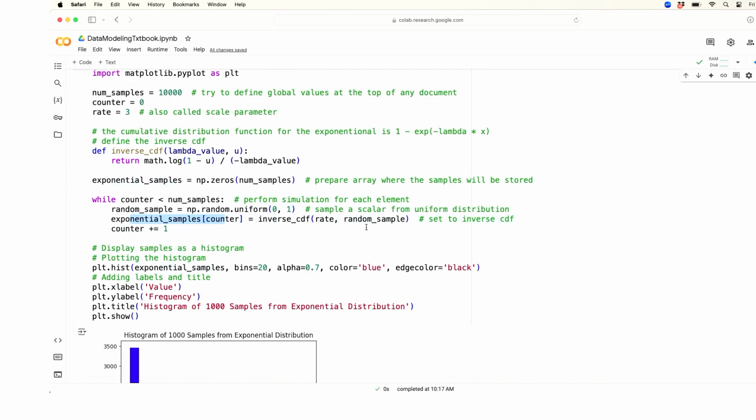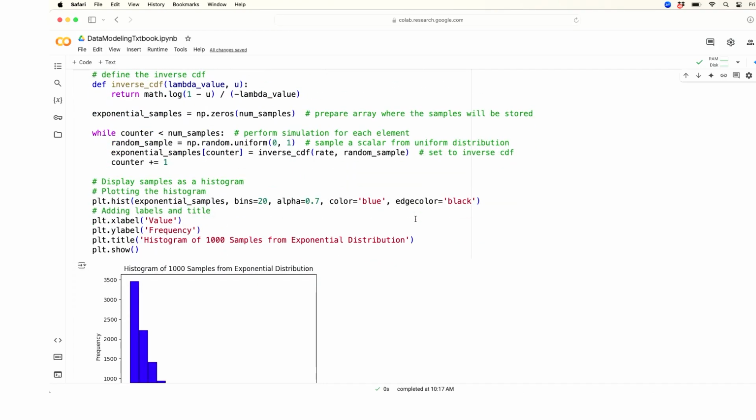So what I'm doing here is populating the pre-allocated vector, exponential samples counter, which had been pre-assigned to a bunch of zeros, with realizations of the exponential distribution. Great. So now I have an array with 10,000 draws from an exponential distribution. Depends what I want to do with this. Maybe I want to use those samples to compute a mean. Maybe I want to compute their variance. There's all kinds of things I can do with those samples. Another thing that I can do is also plot them or histogram them.